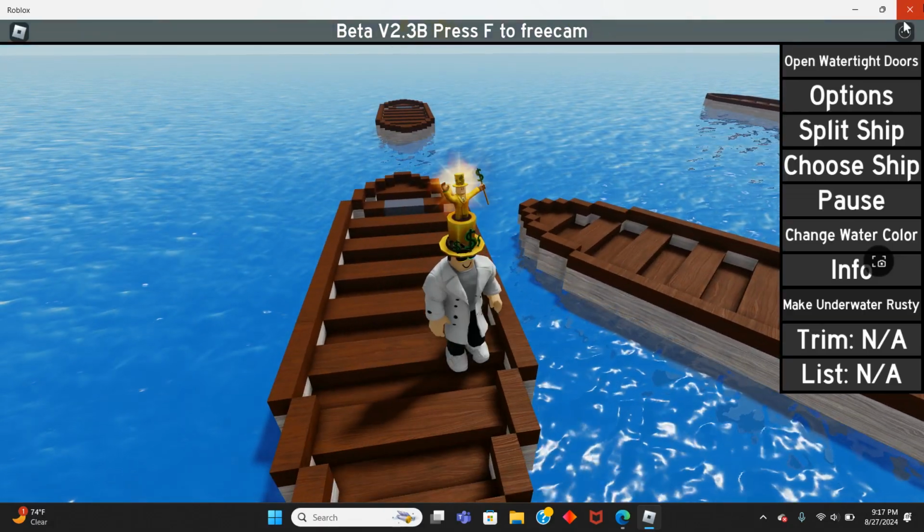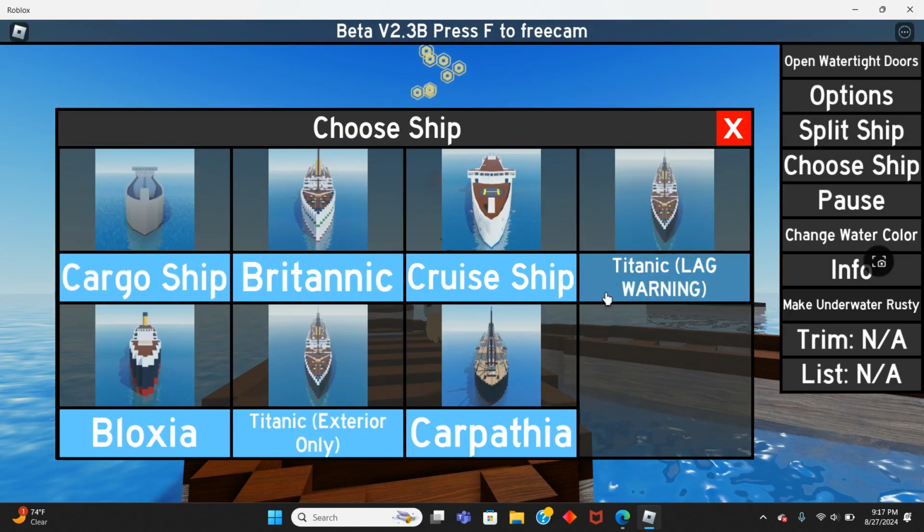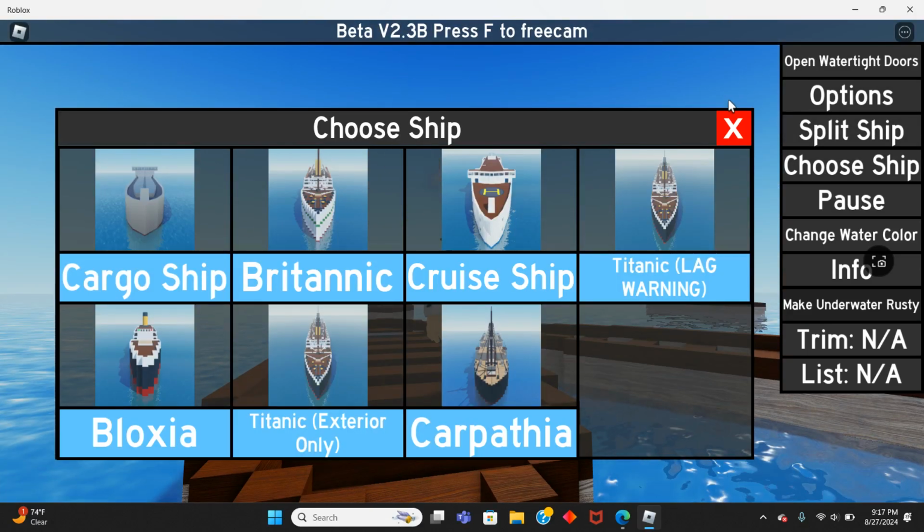So we close this. Also, we got 6 other ships to see.